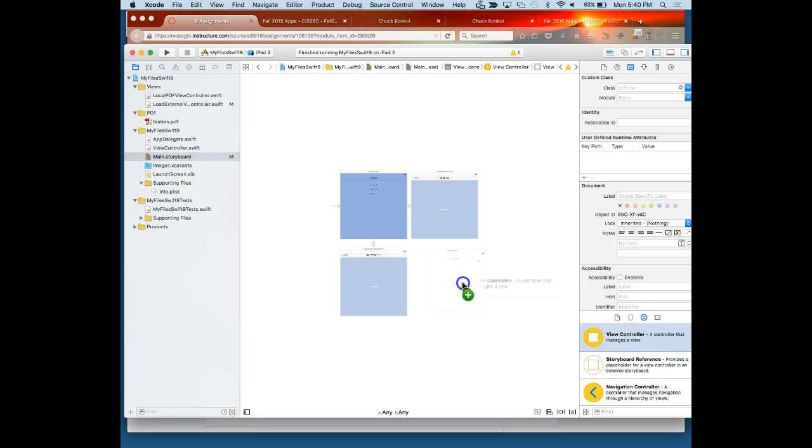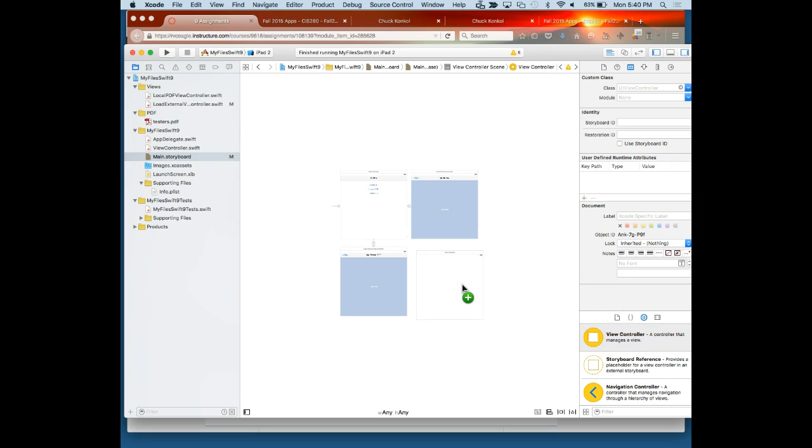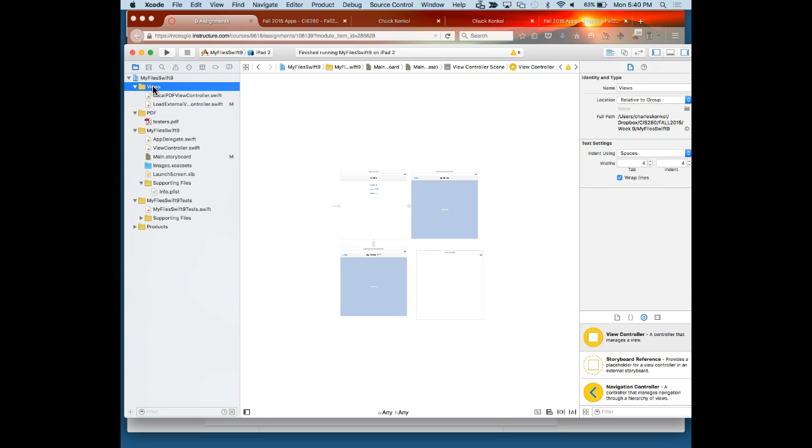So here's my view controller. I'm going to drag to my storyboard. And the way I always do it is, anytime I add a new view controller to my storyboard, I immediately add the class. Otherwise, I'll forget. If you're like me, you'll forget. So I'm going to go up here and go to my views group. And this is being recorded, by the way, so you can just kind of watch.